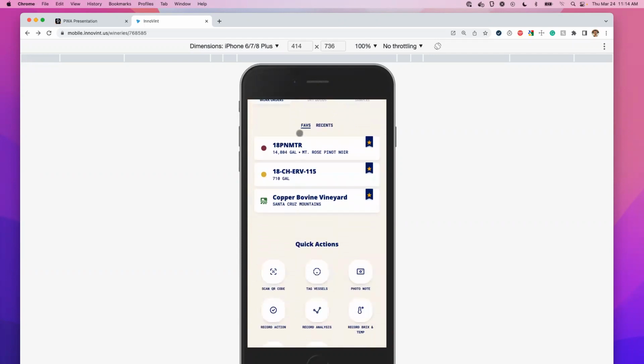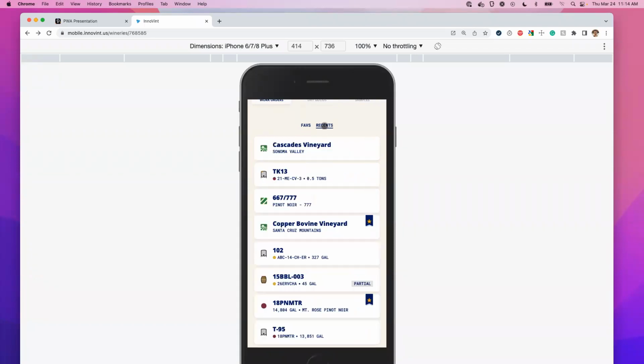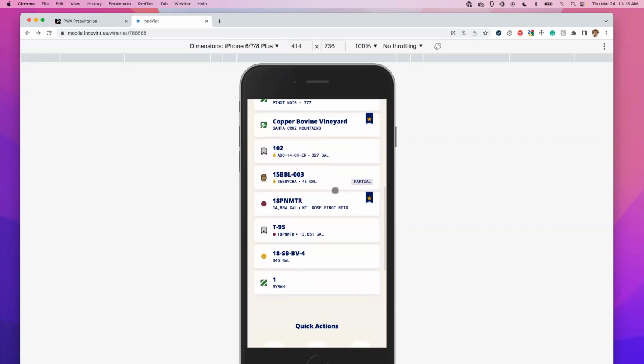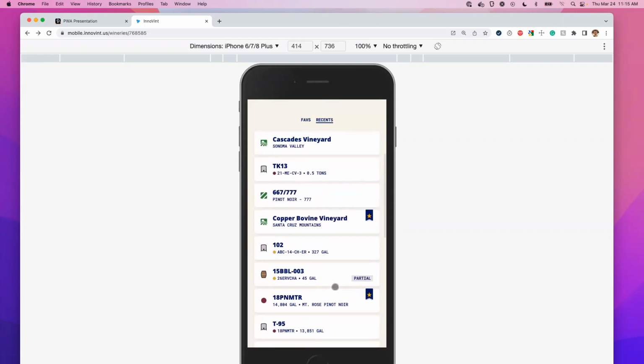Down here is the favorites and recent sections. We will talk more about these a bit later, but I do want to mention your favorite items will be pinned and stay here forever. And the recents tab is pretty cool because it will show you your last 10 most recent things for quick access.